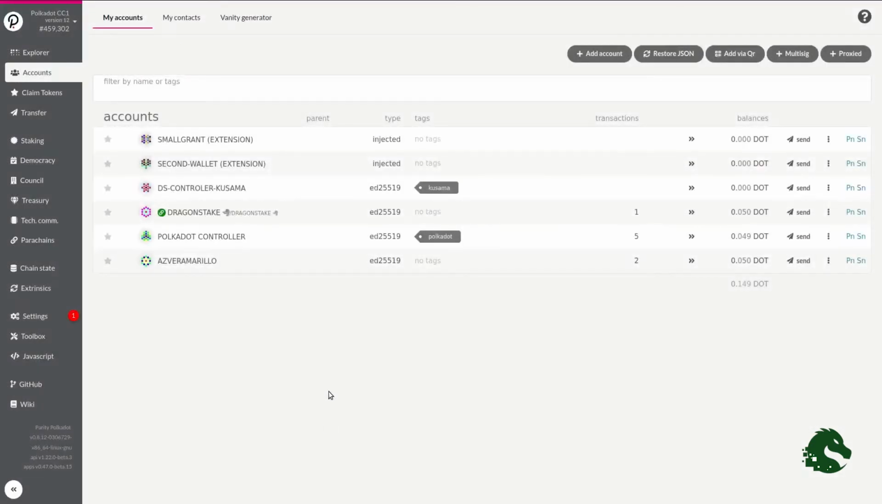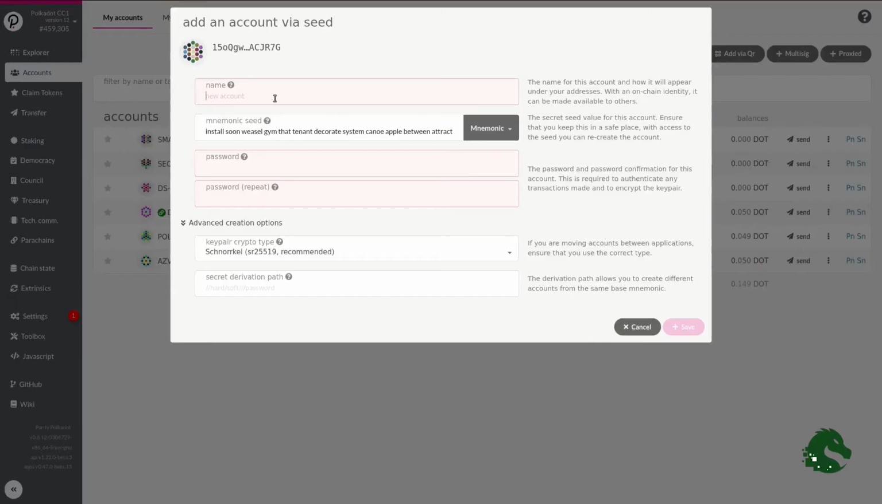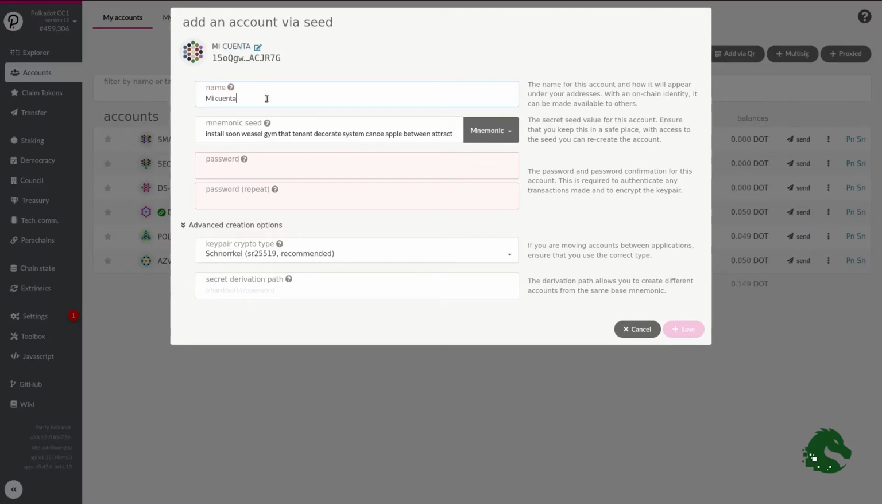The other option is to create an account directly in the Polkadot web application, polkadot.js. I'll also put the link in the description box. On this website, in the Accounts tab, you will see a button, Add Account. When you click it, it will ask you for a series of data. In the first of them, you can put the name you want for your account. You will also be asked twice for a password that you must remember.